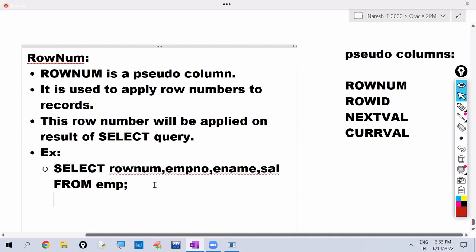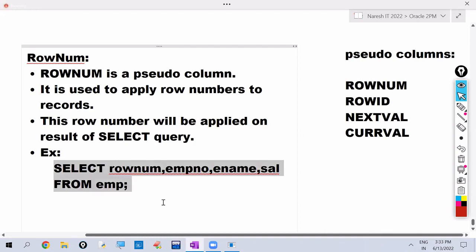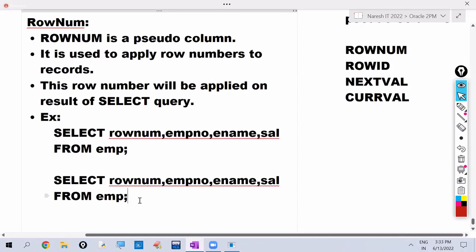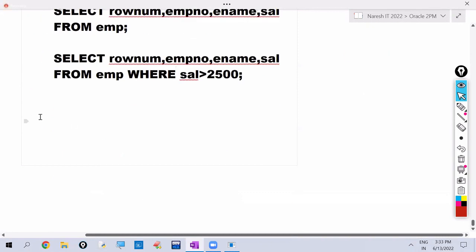So, for example, if you write select ROWNUM, employee number, ename, salary from EMP, these row numbers will vary from the row numbers where salary is greater than 2500. So with this we can understand that on the result of a select query, this row number will be applied.